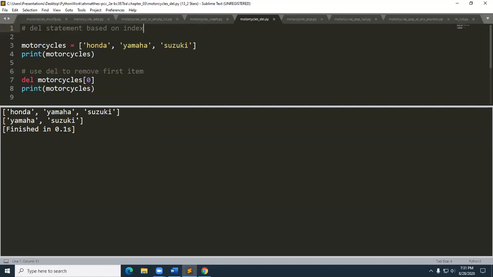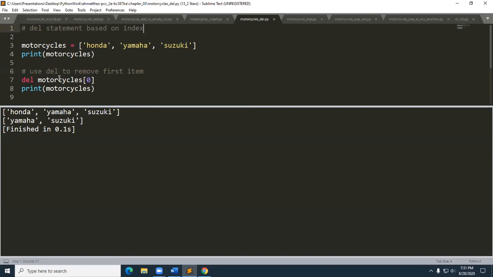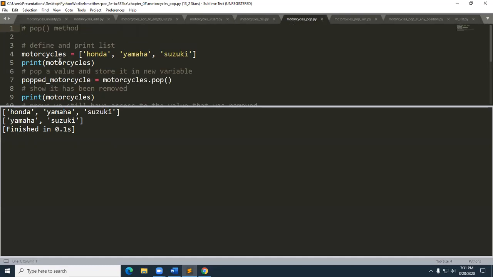Now, this is a permanent delete, right? After the delete statement is used, you can no longer access the value that was removed. Okay. Let's contrast that with the pop method. The other one was referred to as the delete statement because of the syntax that it had, right? And in here, because of the syntax, we're going to be calling it a method.